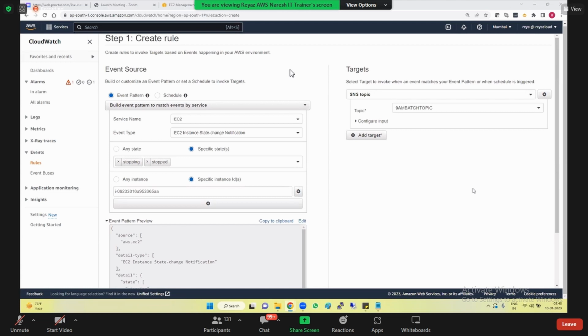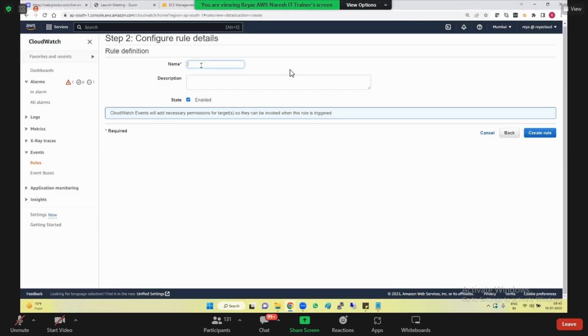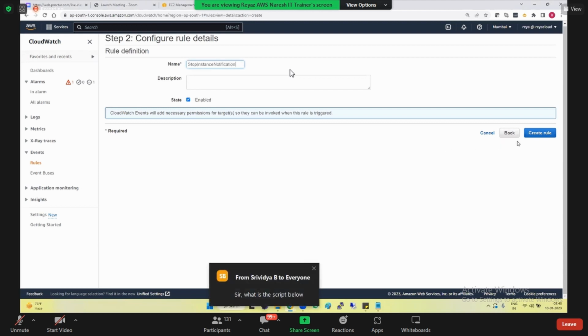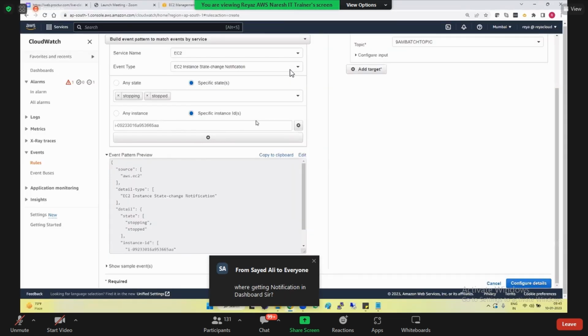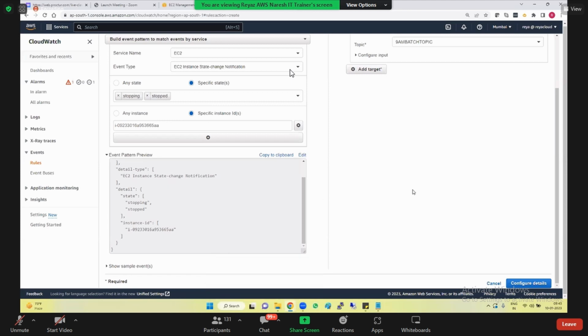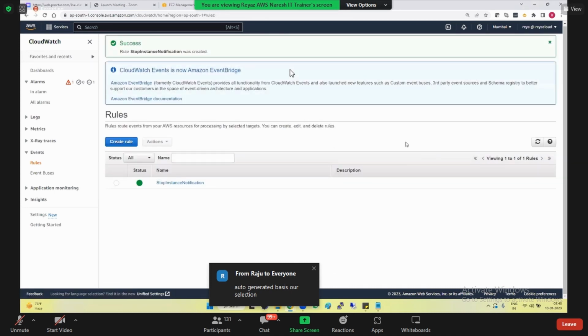Guys, everyone understood how to create a rule here to get your notification triggered? Click on configure rule and call it here stop instance notification. Give some name. Okay. And then the script is nothing, it's an event pattern. It will be generated automatically. Configure it and then create.